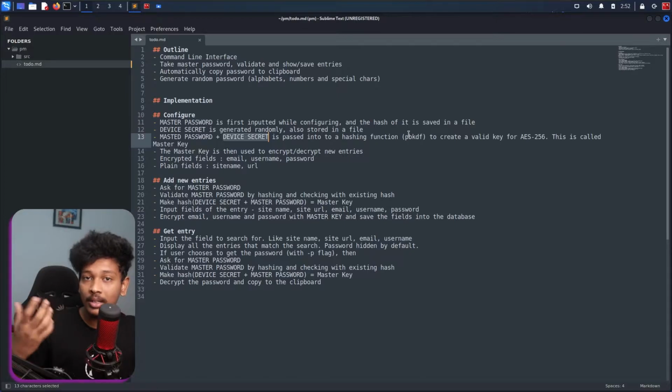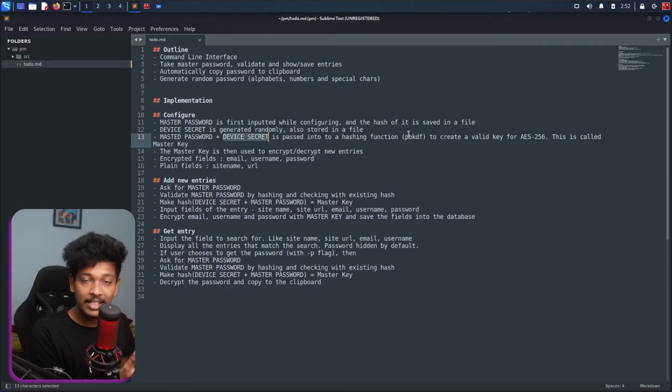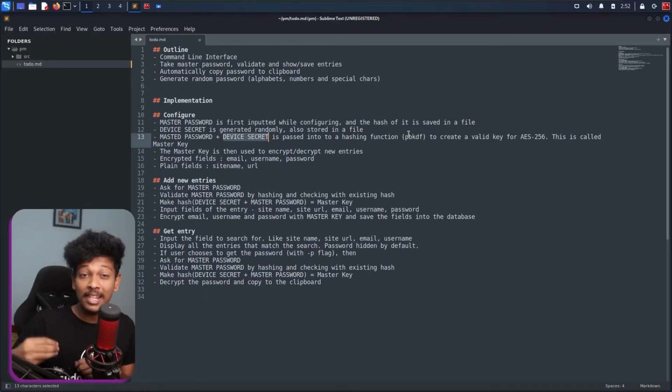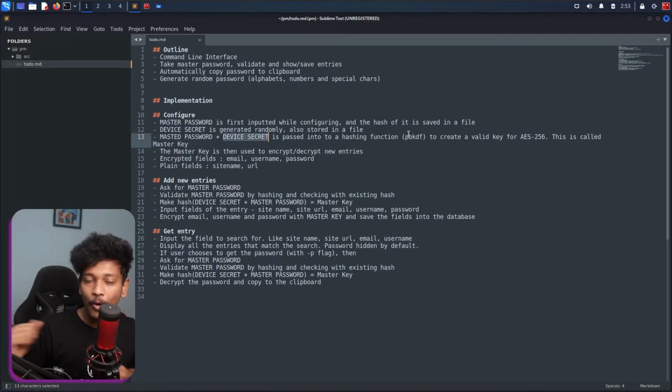So basically, what this does is it protects your cryptographic key from dictionary attacks and rainbow table attacks, because we are adding a randomly generated device secret to the master password and then hashing it, or applying the PBKDF function, which generates a unique cryptographic key that is technically impossible to crack using dictionary attacks or rainbow table attacks. So that's what we are trying to do.